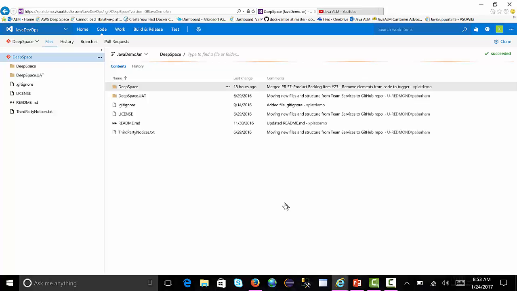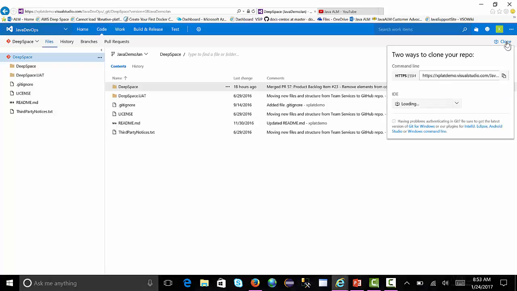When I do this, it flips us over to the code section of our product. Now we're looking at, I am in the Java Demo Jan branch. So this is actually the branch that I just created. I can actually see it. From here, I can go to this clone button up here and clone it.